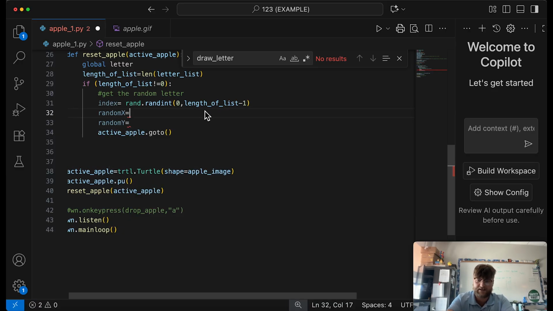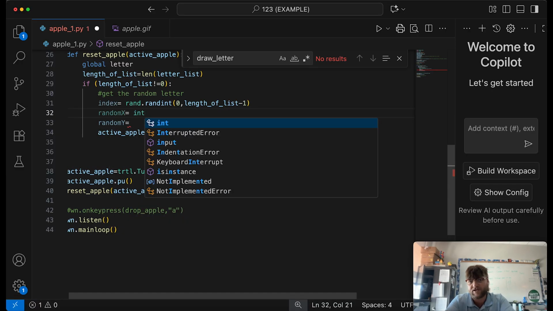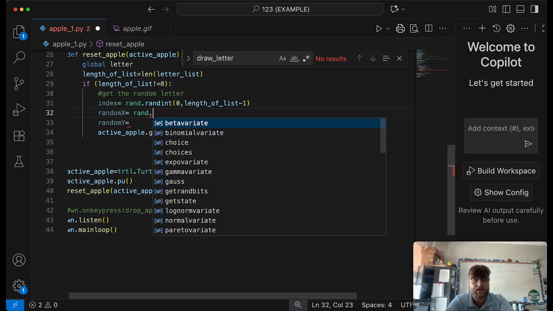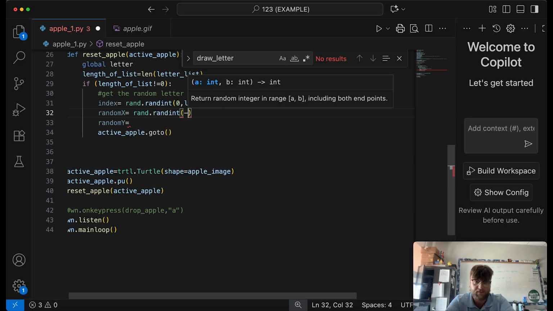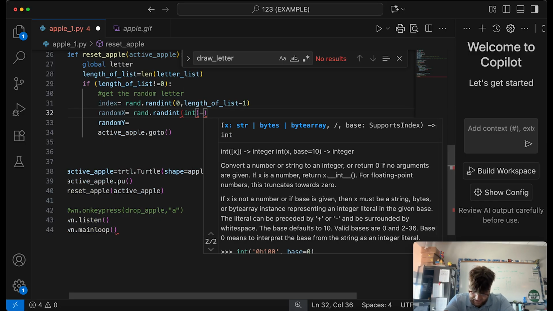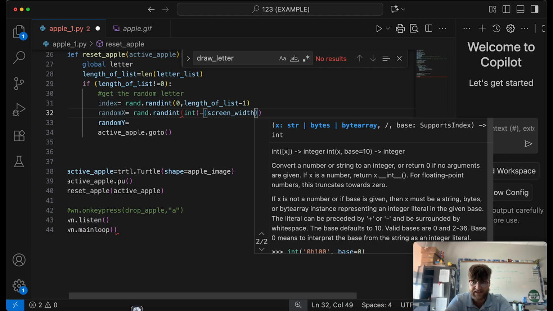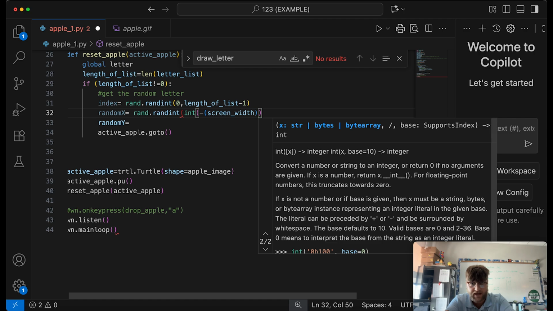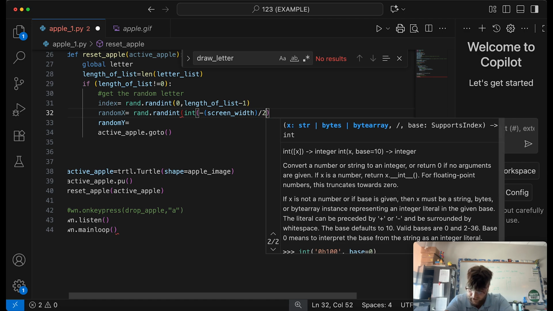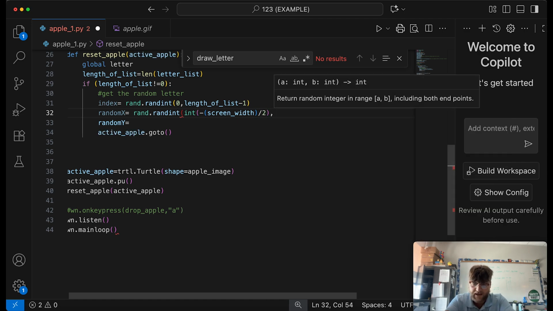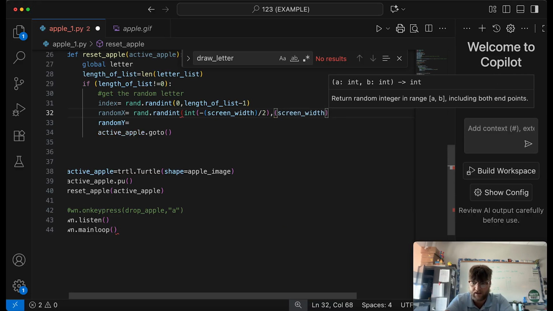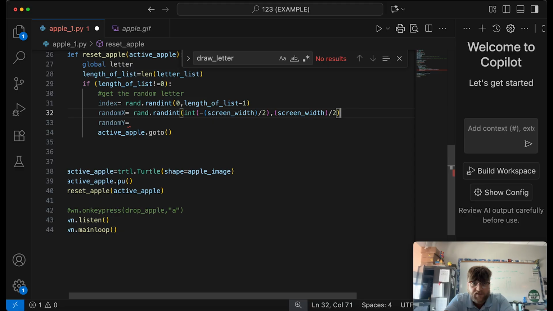Now for random x, I'm going to specify that it has to be an integer. So we're going to go random dot randint, and I'm going to make sure that we end up with an integer value for this. Then I'm going to put in negative, and then I'm going to put in my screen width for the x-axis. I'm going to divide that screen width by 2, and then put in the comma, and then go to a positive screen width divided by 2 there, okay? And now let's make sure that we have that. Yep, okay, so we've got that.